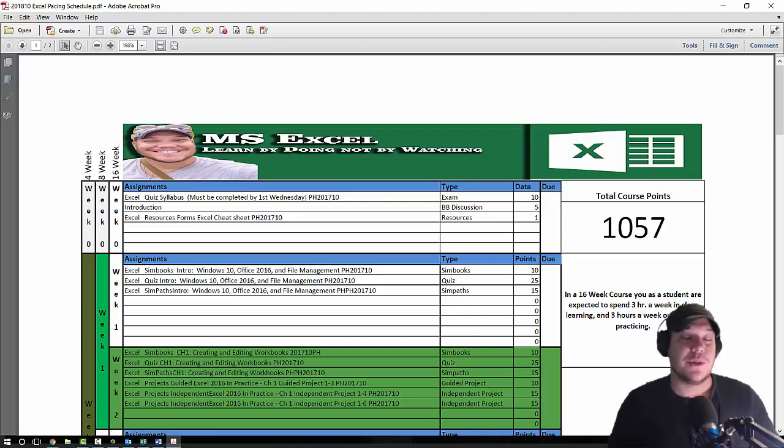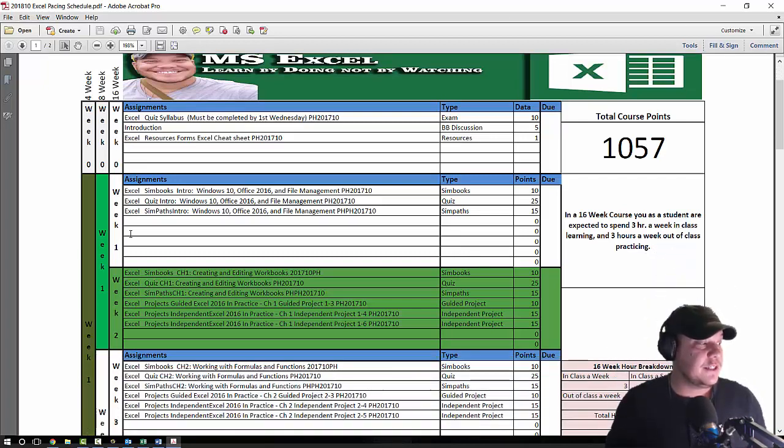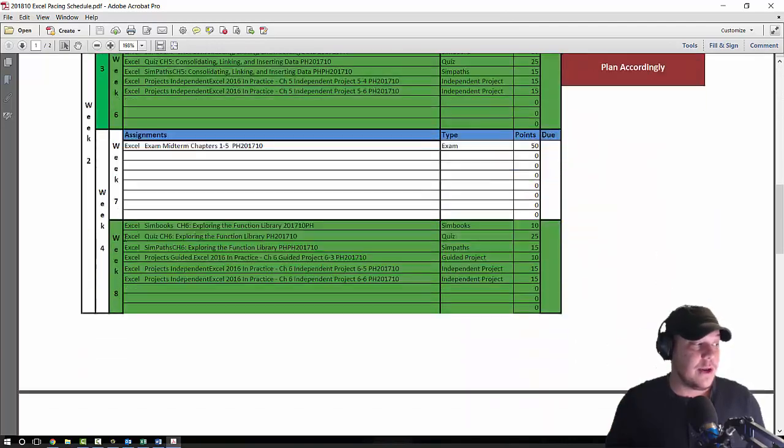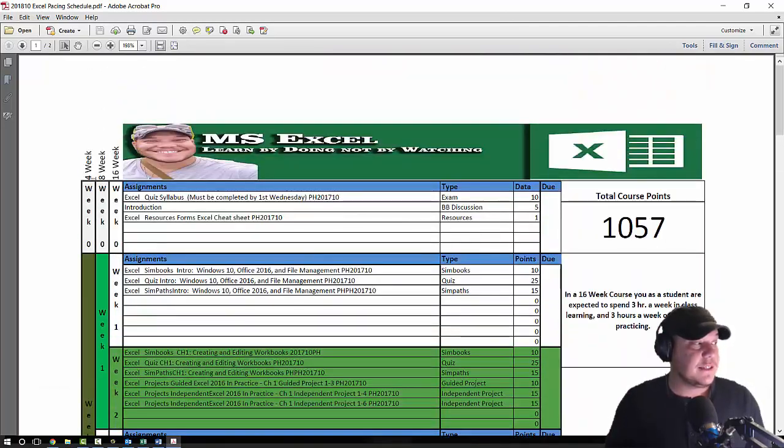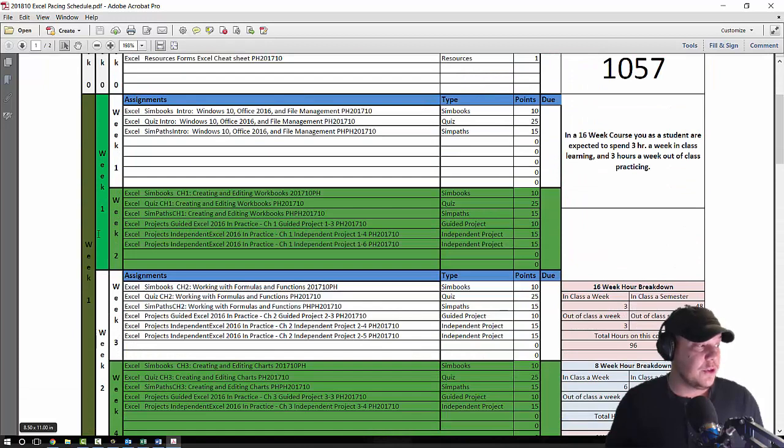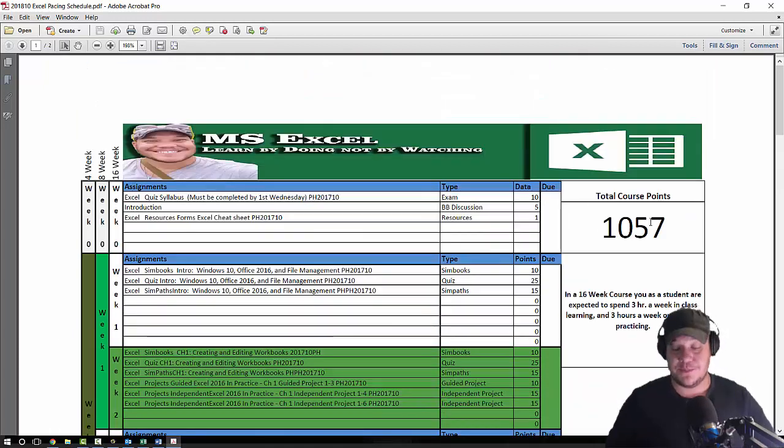All right, so here's our pacing schedule, and this is what the class really is about. Now, notice that this is based on either a 16-week, a 4-week, or an 8-week. And you can see here on the left-hand side which ones you're in: week 1, 2, 3, week 1, week 2. And so you can decide what assignments are due in what week. Now, all of my Excel classes have the exact same assignments, no matter if you're taking it in a 4-week, an 8-week, or a 16-week. There is a total of 1,057 points available inside the Microsoft Excel course.